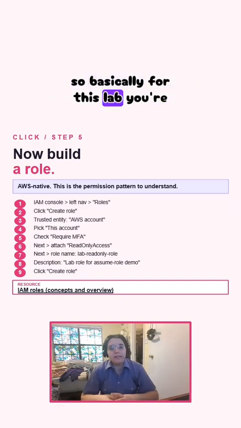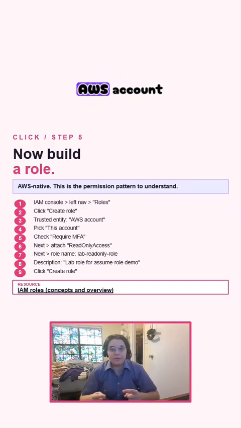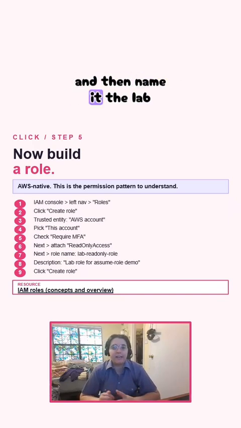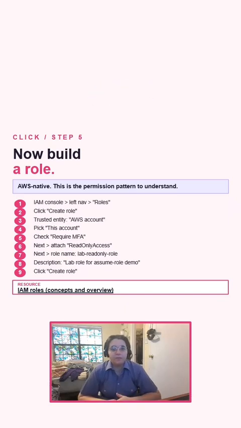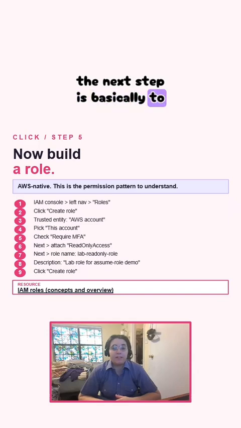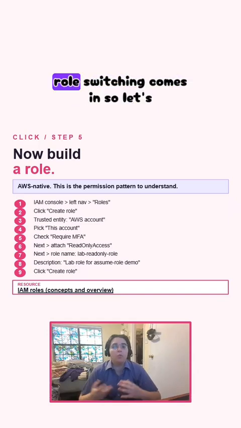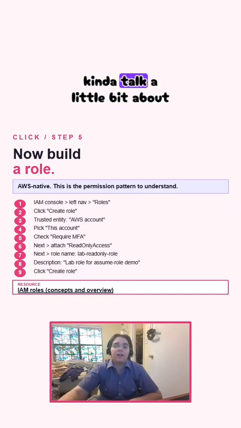So for this lab, you're going to create a role inside your AWS account that requires MFA, attach it to read only access, and then name it the lab read only role. Once that exists, the next step is to actually use it, and that is where role switching comes in. So let's talk a little bit about that.